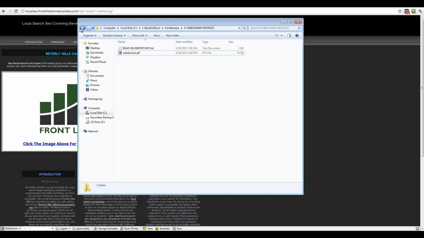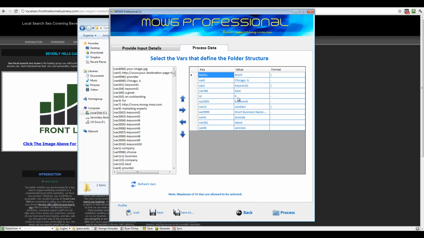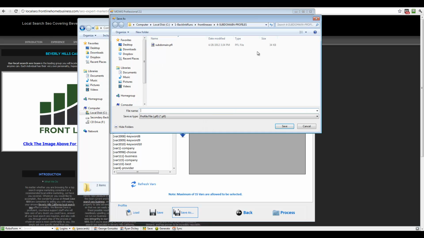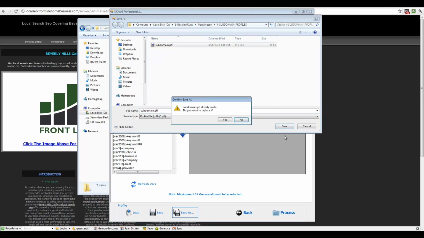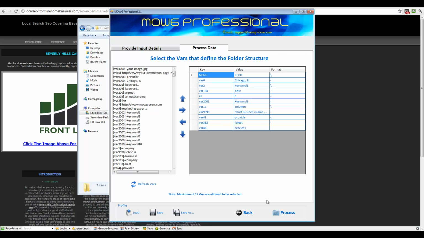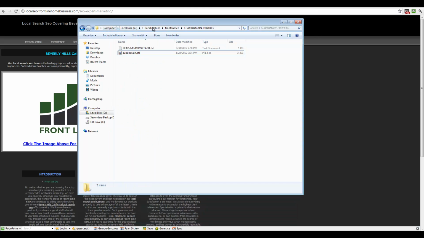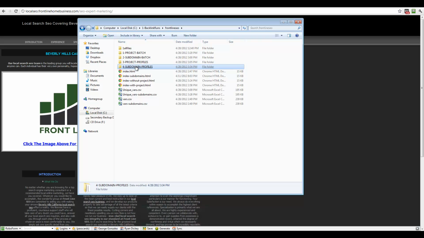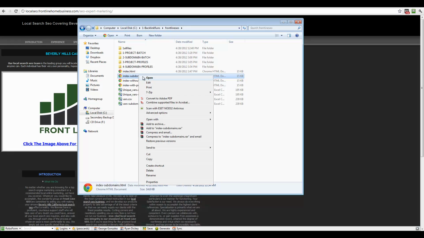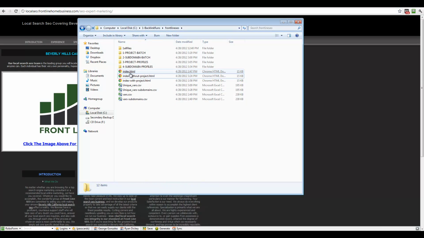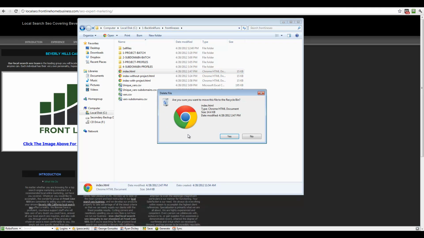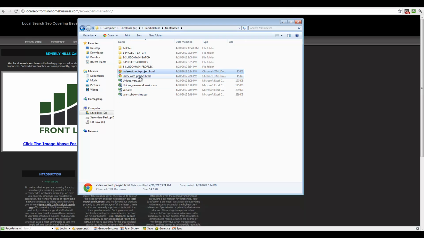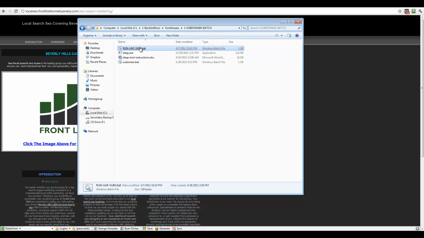So that means my subdomain profile has been created, right? So we'll just double check subdomain profile. You want to replace it? Yep. Okay, and we can X out. Sure. Frontline SEO. So now my profile's created. So actually I'm going to delete this because I'm not using that, and I can actually delete this because I'm not using that. And I have my index with and without project, my vars for both. My subdomain profile is created, so now I need to do my subdomain batch.